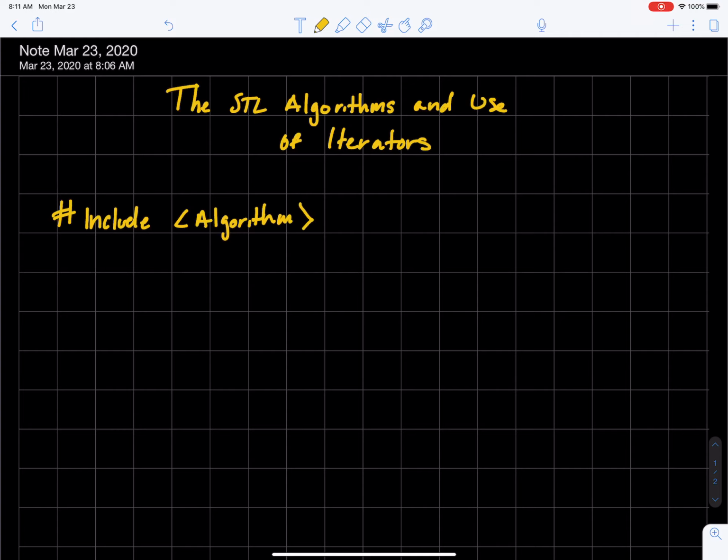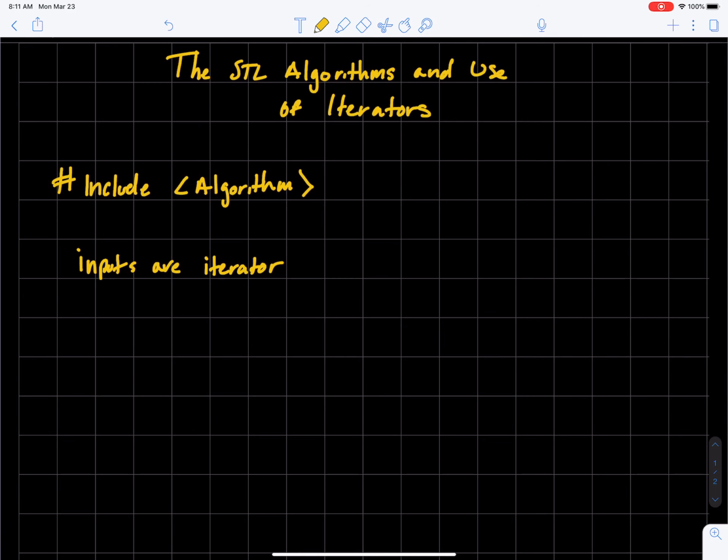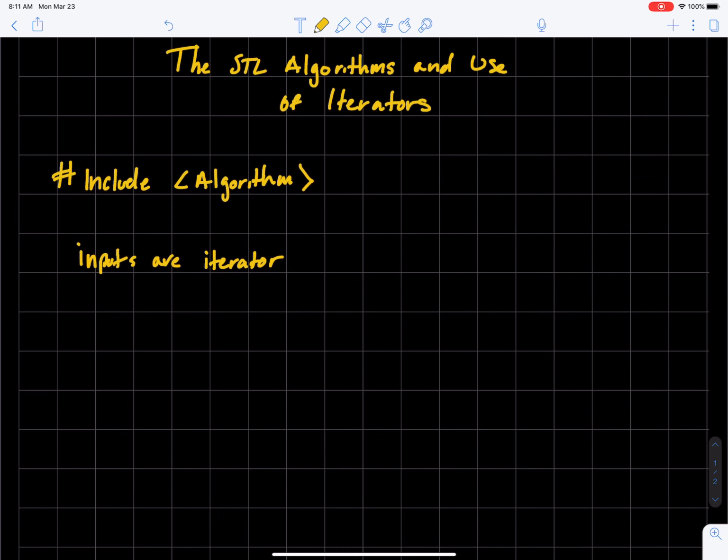Depending on which algorithm you're using will determine what inputs you need to put in those arguments. And usually those inputs are going to be iterators. I'm just going to go over the different types of iterators that we have. The basic idea of this section is that it's explaining how the different types of iterators work and how they're used as inputs for algorithms.